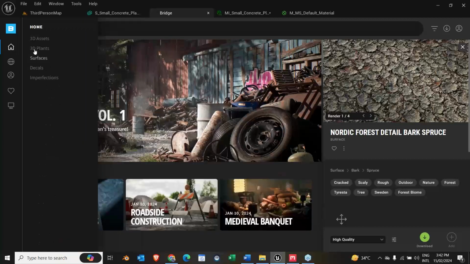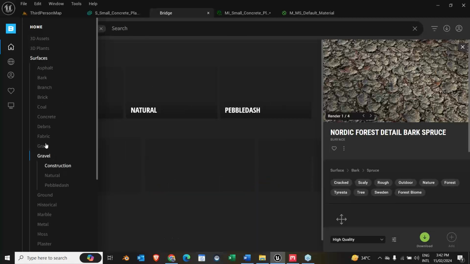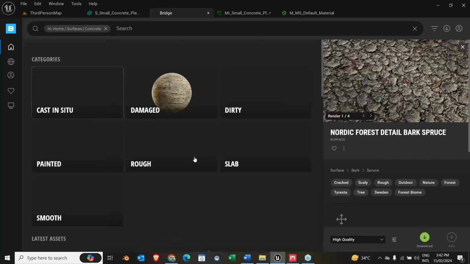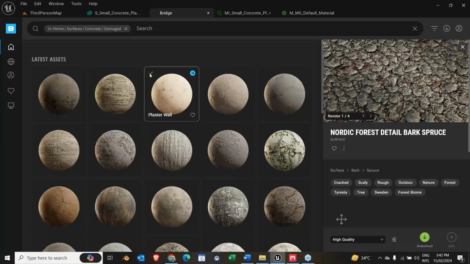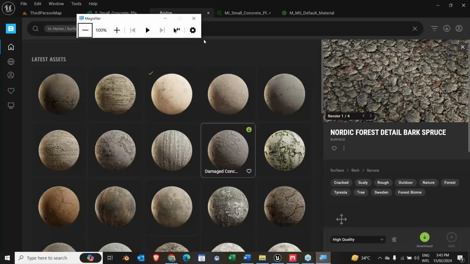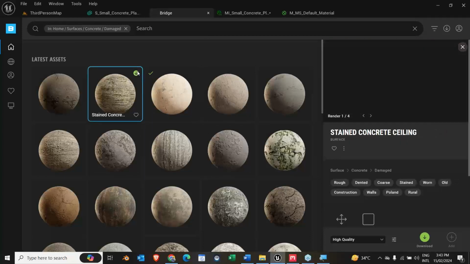Again, go to surfaces. Let's download one or two more surfaces. Let's work on grass, fabric, concrete. Yeah, concrete will be good. So let's work on the damaged concrete. And here you can see this is already there, that means I already downloaded this asset. Everybody can see that, right? Let me magnify it for you guys. Here you can see this option is downloaded, right? Perfect.